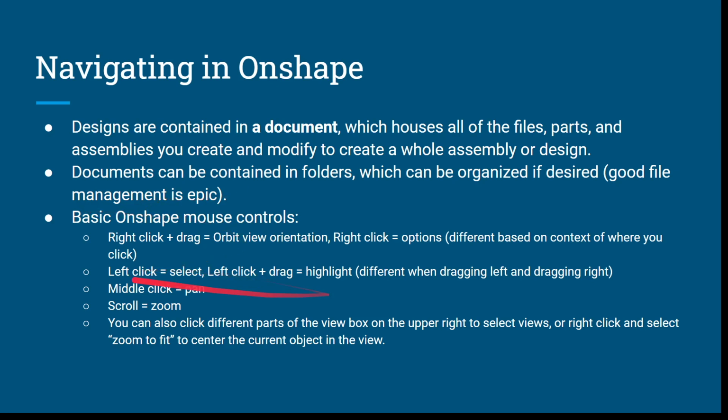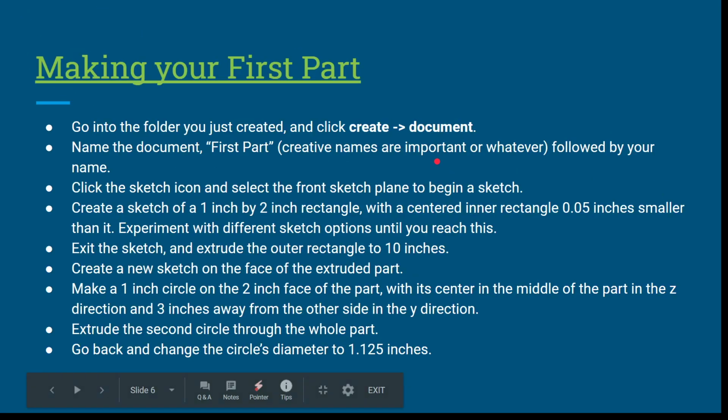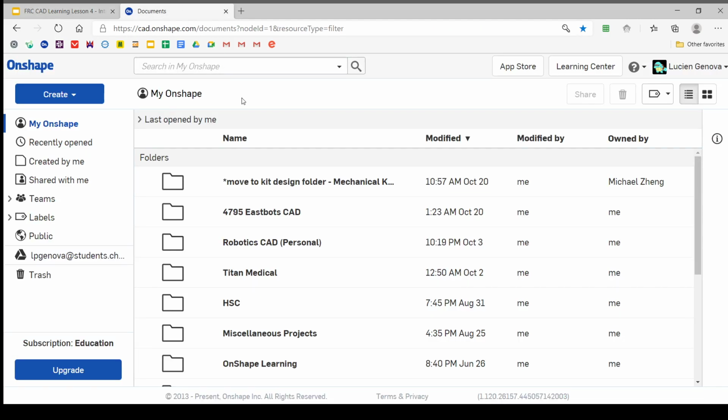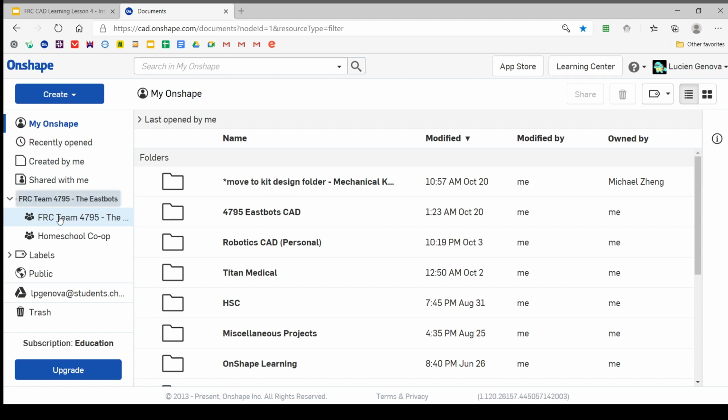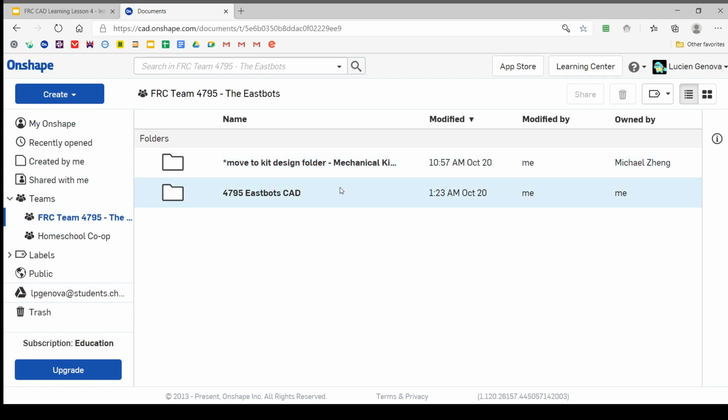So this is where we're going to get into basic mouse controls, and I'll explain this when we actually get into CAD. So the first thing we're going to do, I'm going to open up my Onshape documents, and I've already opened up Onshape here, and we're going to go to our team, Team 4795, the eSpots, and now if you are on the team, once you've made an education account, just DM me or email me the email that you use to create that account, and I will go ahead and add you to the team.